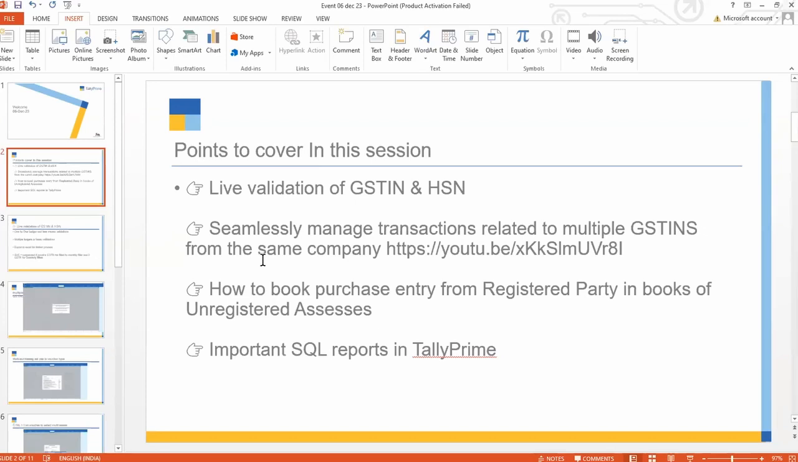Then the second one we are going to see is multi-GSTIN in TallyPrime 3.0. How can we handle multi-state GST numbers, like when I have a head office in Maharashtra, a branch in Karnataka, and a branch in some other state like Gujarat? I have to manage a single data set for multiple states. Also, we will share materials on that.